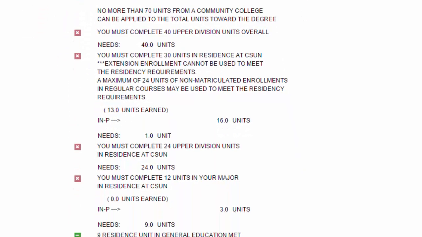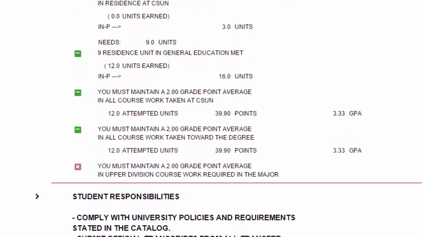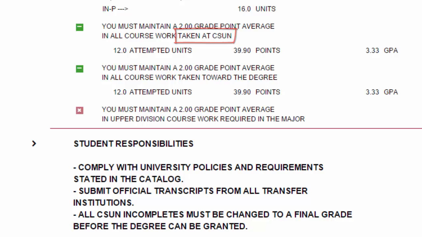All of the subsequent requirements must also be met in order to complete the degree. For instance, students must complete 40 units of upper division coursework. Most of these will be satisfied as you complete the program, but you may want to look over them, especially as you near graduation. Note that students are required to maintain a 2.0 GPA in all coursework taken at CSUN, in all coursework taken toward the degree, including transfer units, and in all upper division coursework required in the major. This student is off to a good start with a 3.3 GPA in the first 12 units completed. Students that fall under a 2.0 in any of these areas are placed on academic probation.